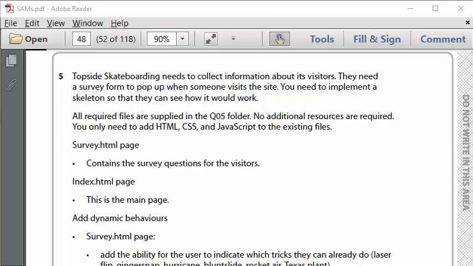Alright guys, this is activity 5 of the sample assessment material. We're going to try and attempt a solution for this one. As I said, it's not the only solution and definitely not the best one, but it's a solution that will give you a heads up and an idea on how to do it.